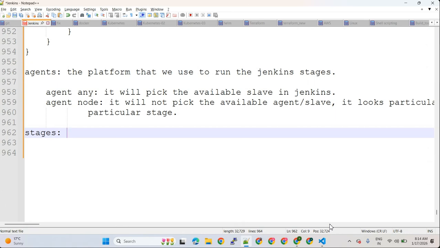So, Sandeep, that is agent none, right? You typed agent node. Okay, agent none. Yes, agent none. Okay, now I'll give a definition for stages.